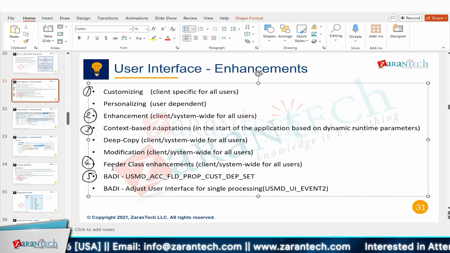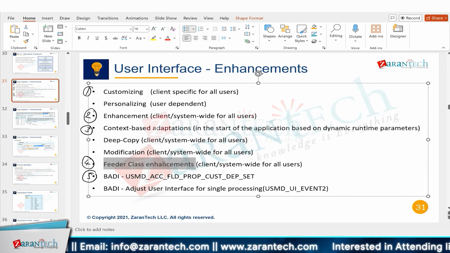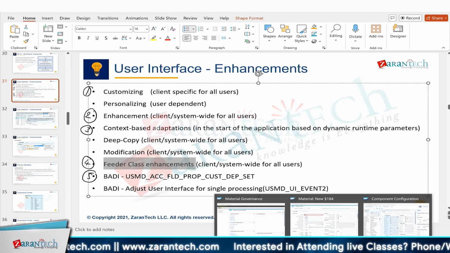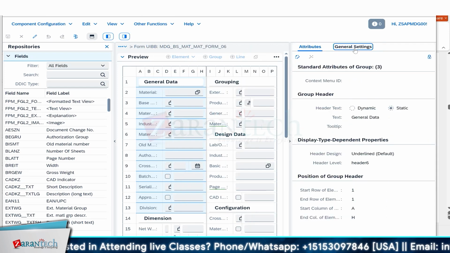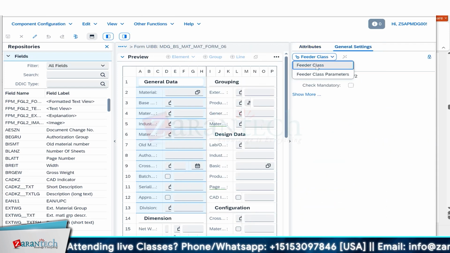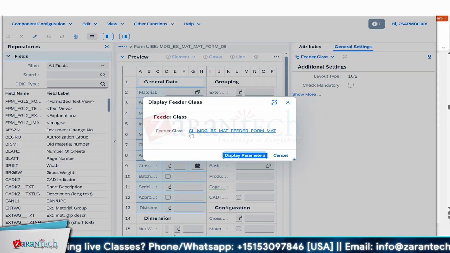The next one is feeder class enhancements. This feeder class enhancement is basically, we discussed what a feeder class is. You will assign the feeder class to your UIBB. Where is it? Attributes, general settings, feeder class. So for every UIBB, we assign a feeder class.